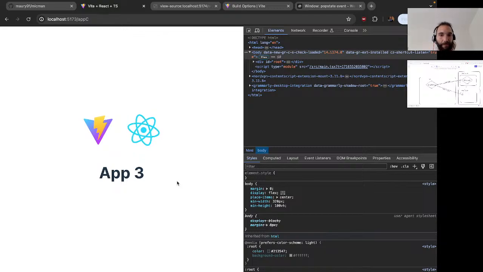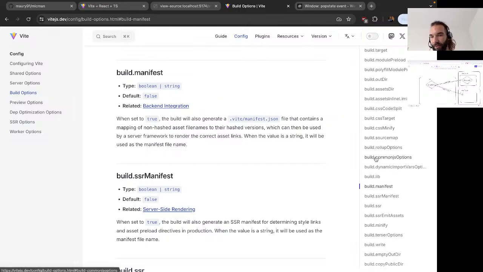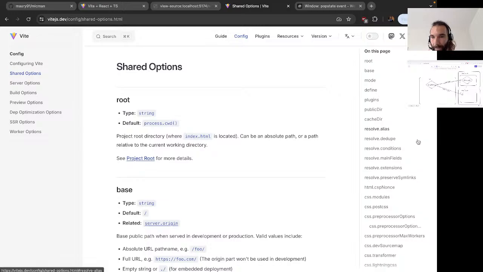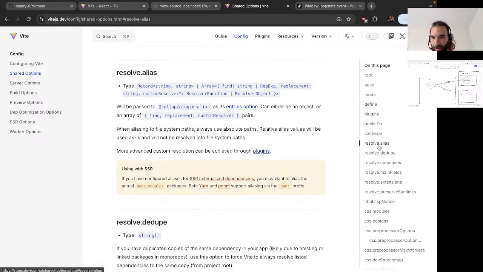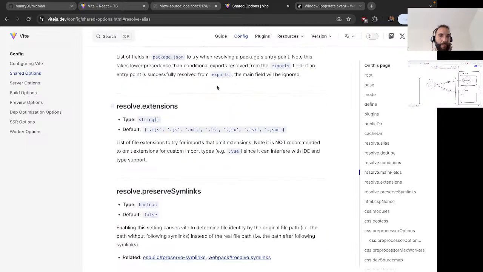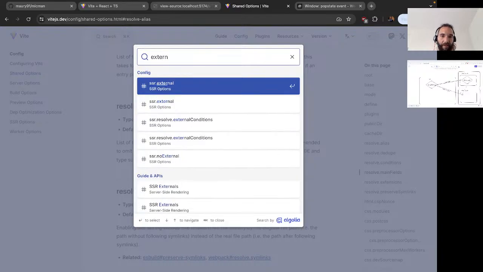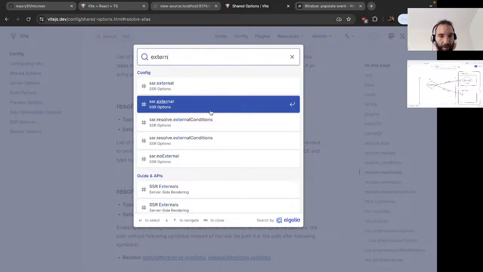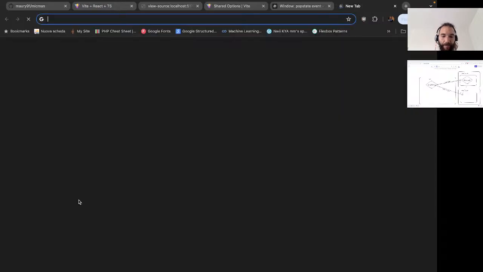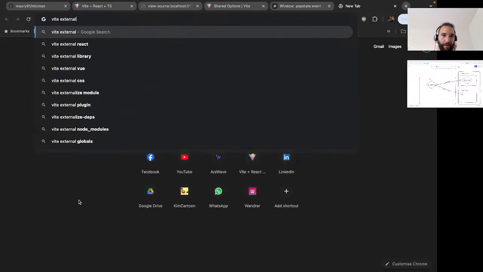And maybe we can reduce the bundle of the other one, but not really needed. But if you are curious, here it should support the externals. Show the option maybe. Resolve.alias. Do you have externals like Webpack? No. Vite. External library.